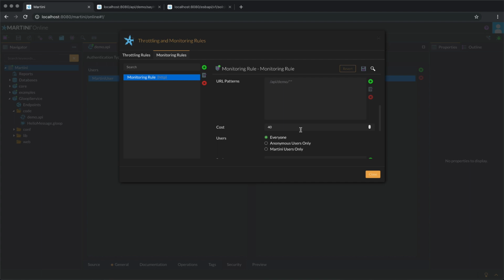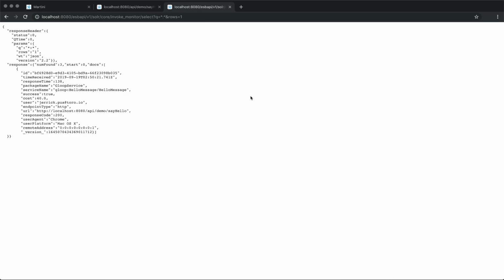Since I have already invoked the demo API, I can check generated invoke documents by querying the monitor index using the Martini REST API. Through this API, we can see invocation data and costs.